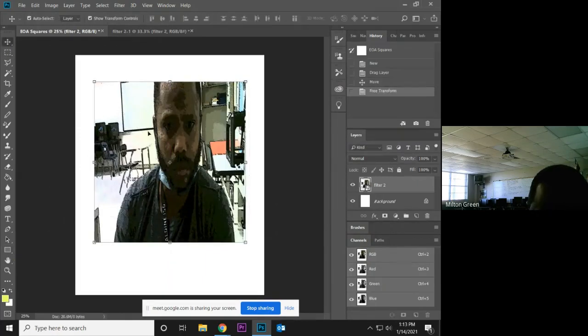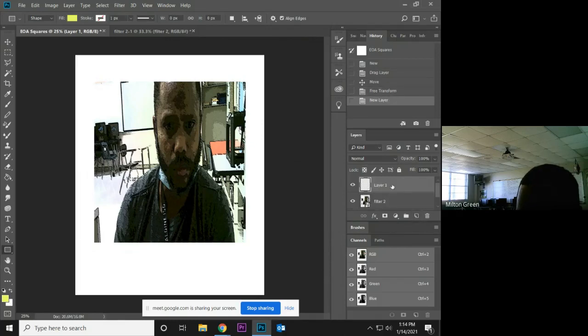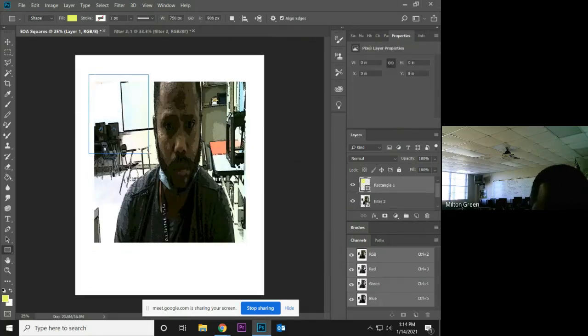After I place it, I'm going to go to shapes. I'm going to choose the shape that I want to use. And then I'm simply going to create a new layer. That way I'm not doing it on top of the actual picture right here. And then I'm going to start creating my shapes.